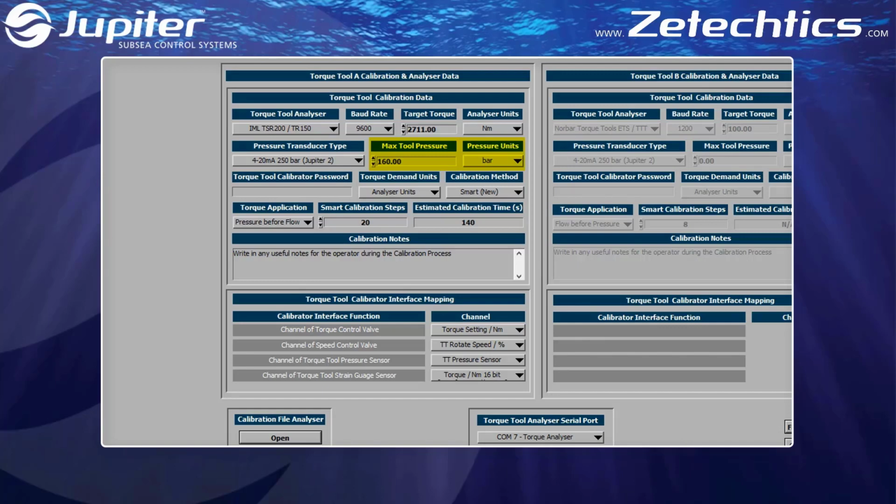For example, 160 bar equals 2320 psi. The pressure valve control can be scaled in percentage or to match the analyzer units. It is important to note that this scaling is for indication only. The calibration is for the torque feedback against the analyzer.